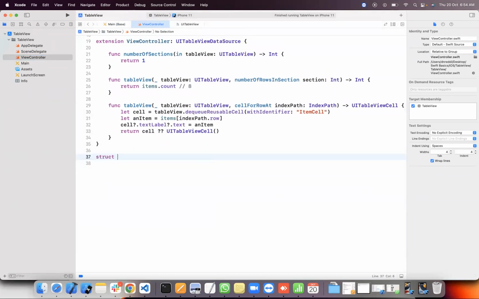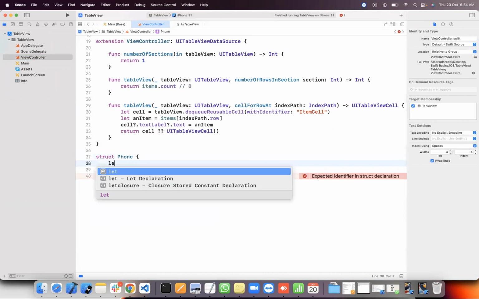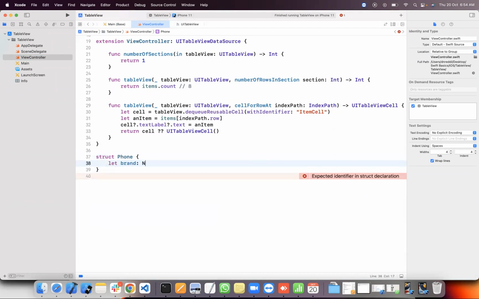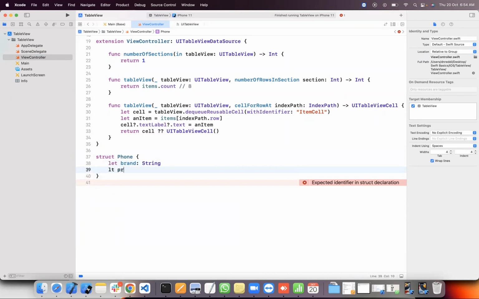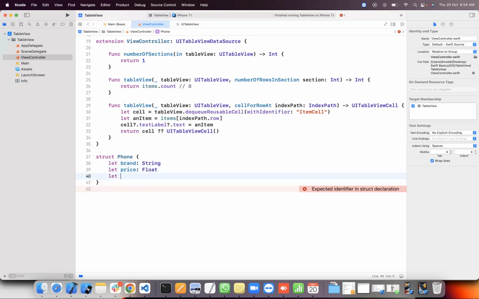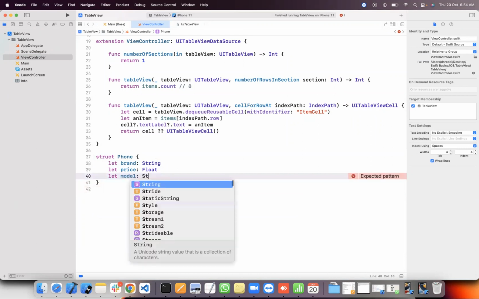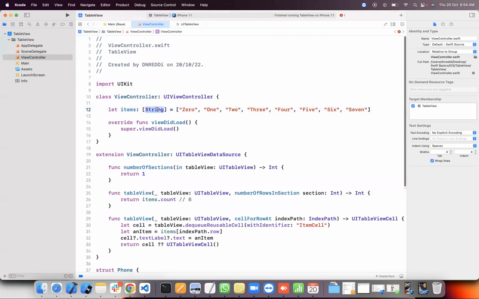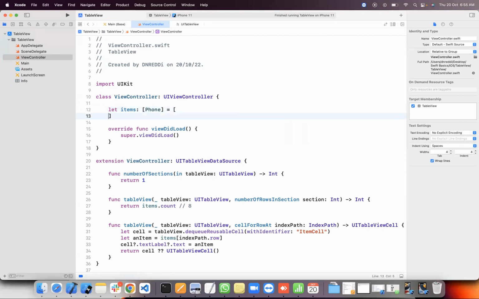Let me create a struct. What is that? Phone. Phone contains a brand, which is a string, let price, float, let model, which is string. Instead of strings, we can have phones. Let me create a phone.